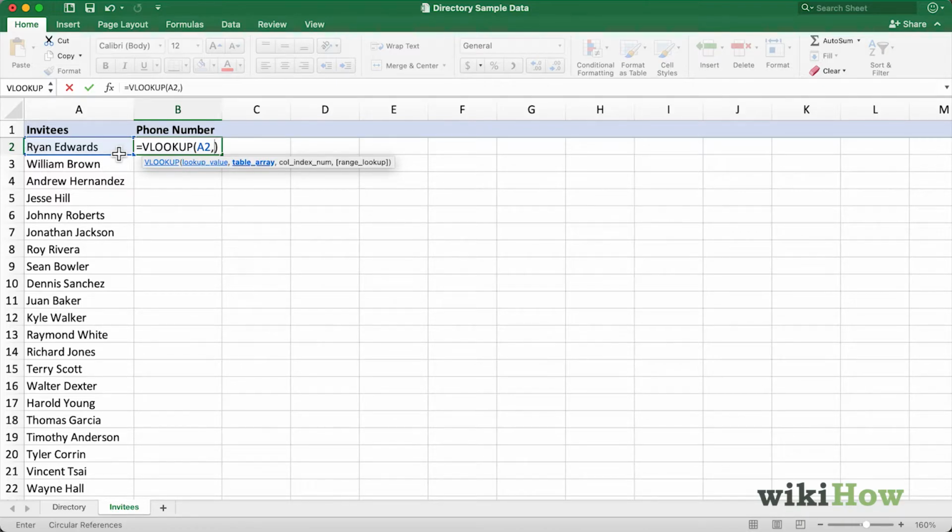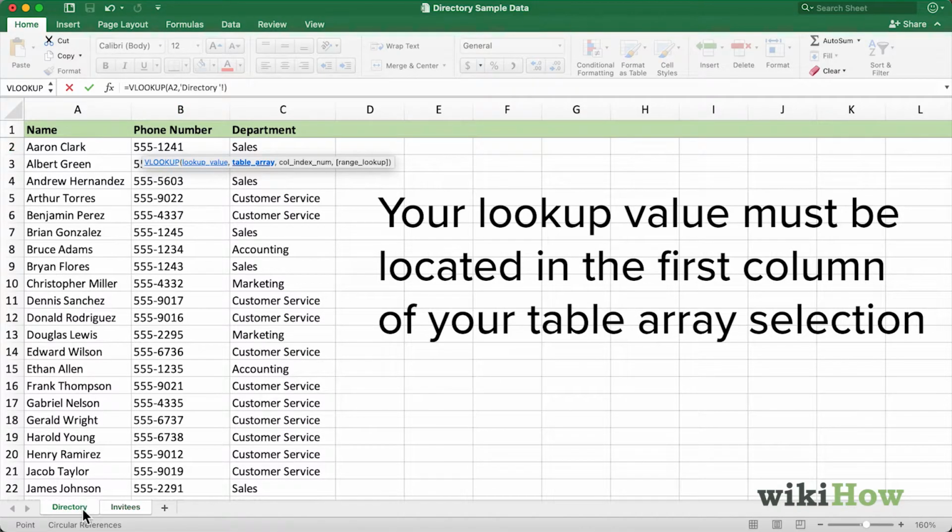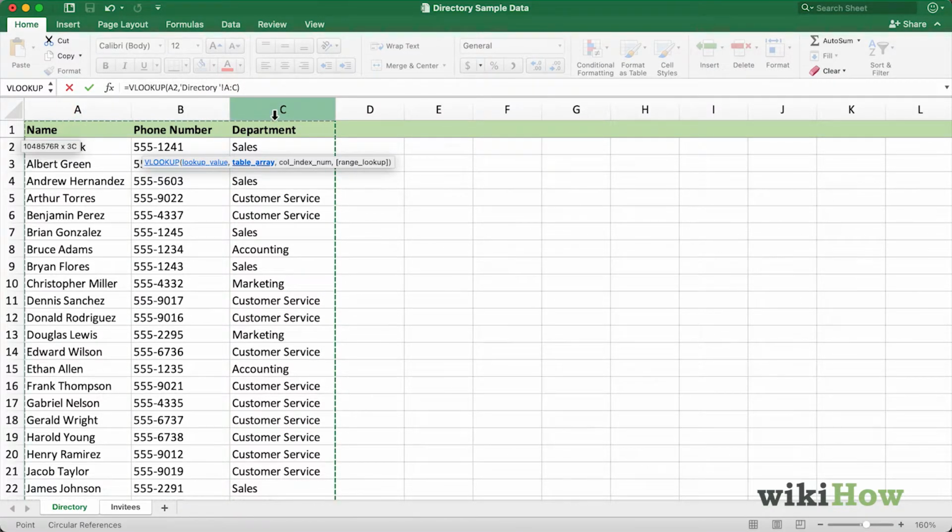The next thing I need to enter is the table array. The table array is the range of cells where I'm searching for my information. In this case, I want to look in the directory. So I'm going to navigate to the directory tab, and then I'll select all the data in the directory by clicking and dragging from column A through C. I like to select the entire column because it makes it easier to autofill the formula. If I only selected certain cells within the directory, I would need to freeze cells and it would make it more difficult to autofill. So now I'm going to add a comma.